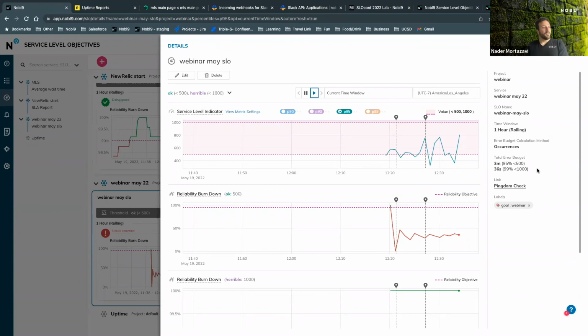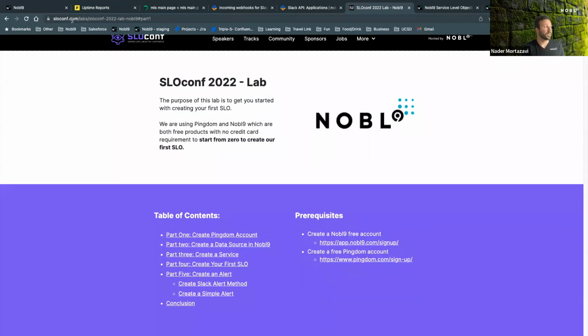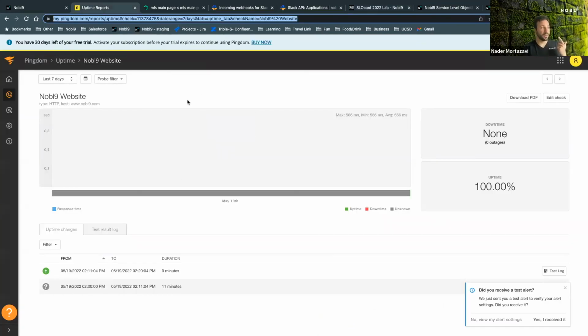So with that, this is what I wanted to show you all today. I hope this was useful. Just to recap, we went ahead and used the slowconf.com, the Nobl9 lab, we created a Pingdom account. I mean, we didn't do that here. I already did those. But having a Pingdom account and having a Nobl9 account are the prerequisites for this. We went ahead and created an uptime report, sorry, an uptime ping monitor in Pingdom.